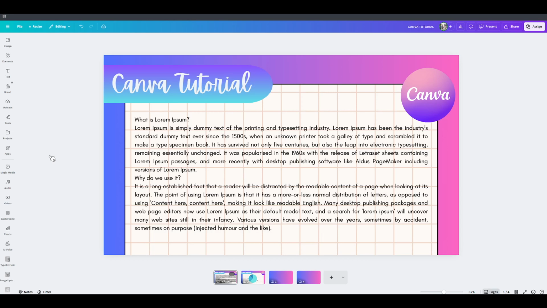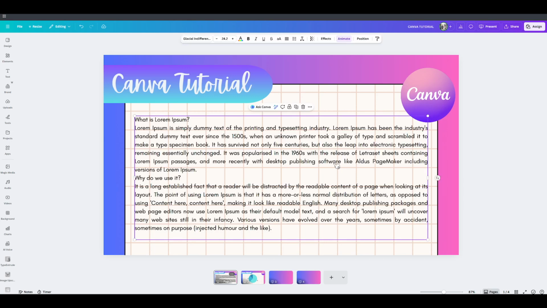Start by opening your project in Canva and click the text you want to adjust. This part is important. Letter spacing applies to whatever you've selected, so make sure you've highlighted the correct text box or specific text inside it.